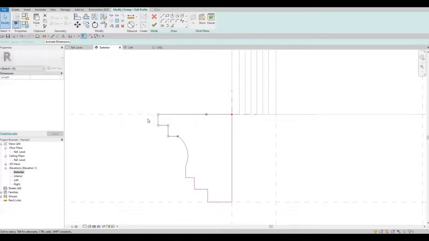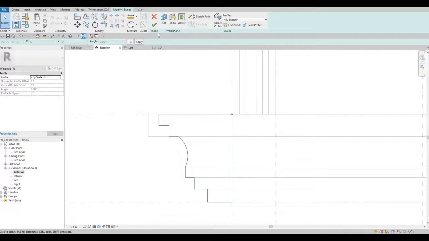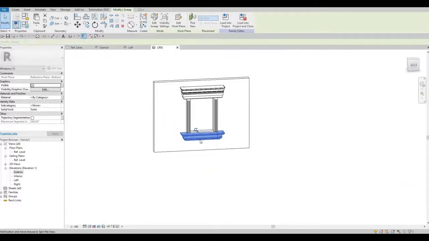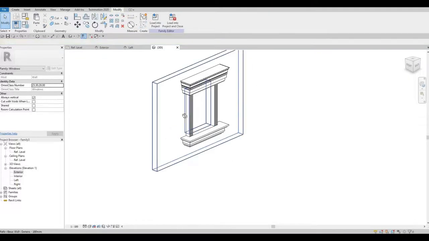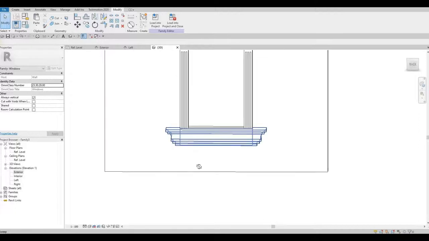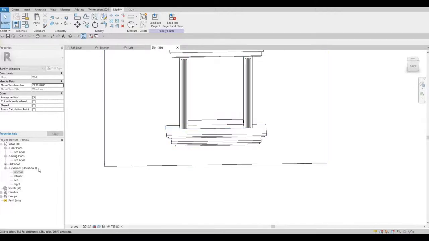And notch this like so. And then click finish. And then finish. Check it again. And it looks good. So now we just need to fill the gap here.